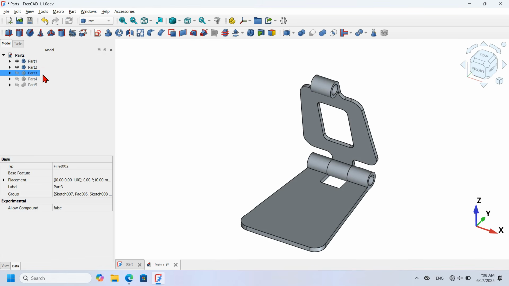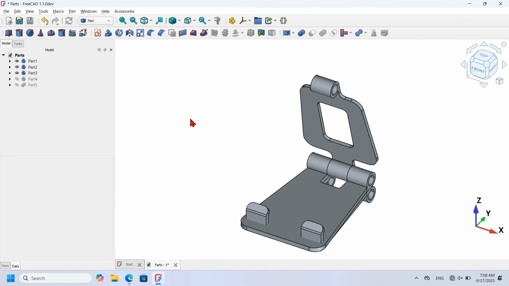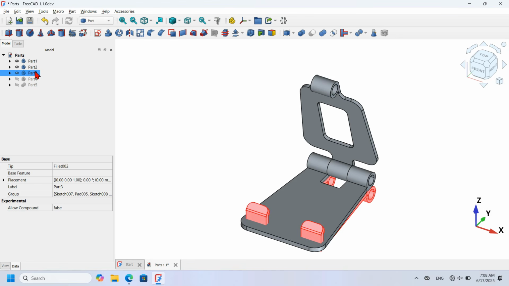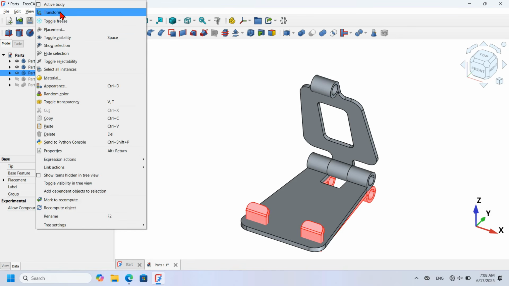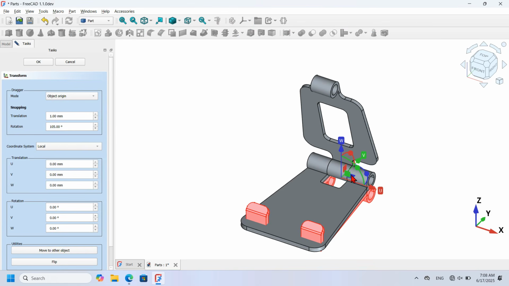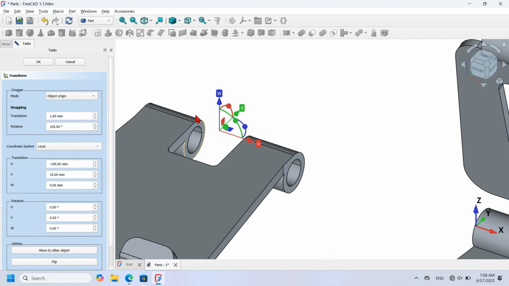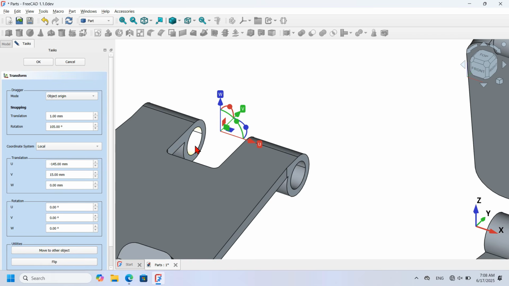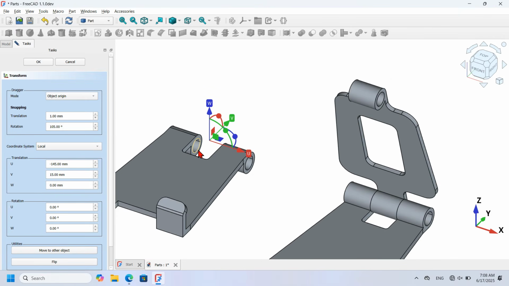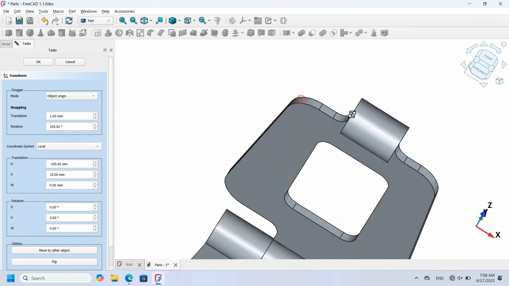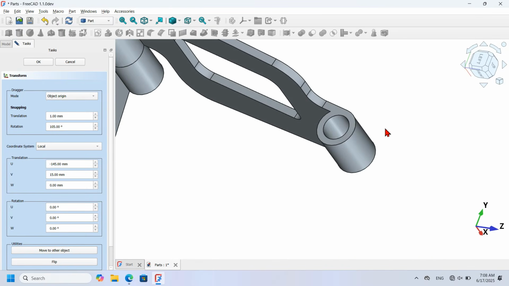Okay, now let's make the part 3 visible. Hit spacebar, and also let's try to connect the part 3 and the part 2. Okay, for that, select the part 3 first. Right click on mouse and go to transform. Let's drag this part to here. And now what I'm going to do is to try to get the center point of this edge here and connect the center point of this edge and the center point of this circular edge.